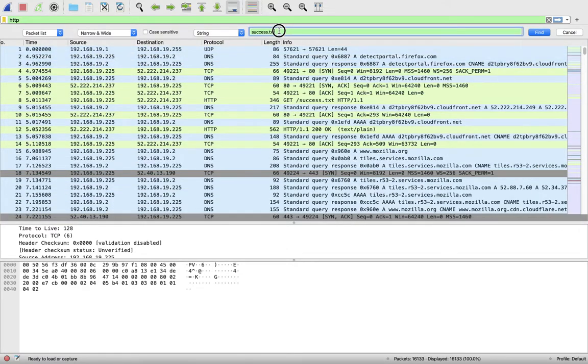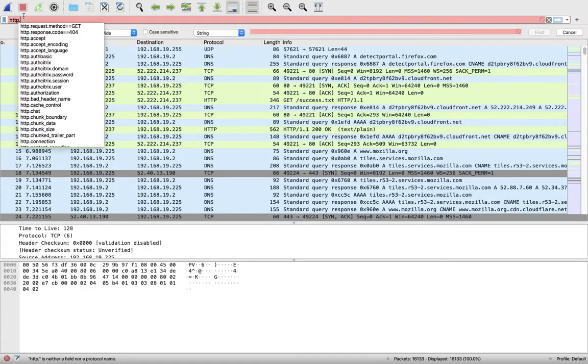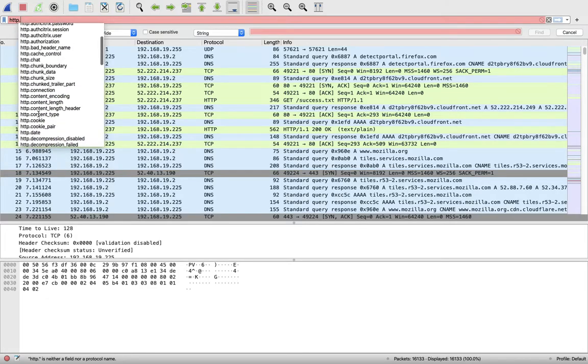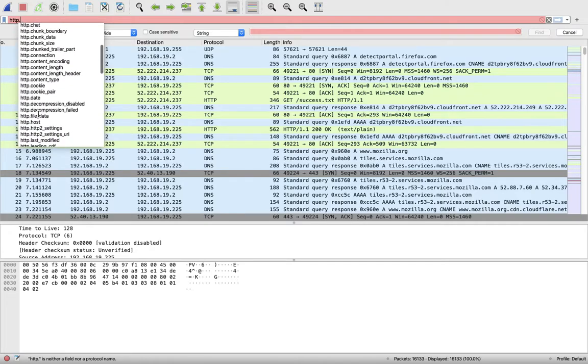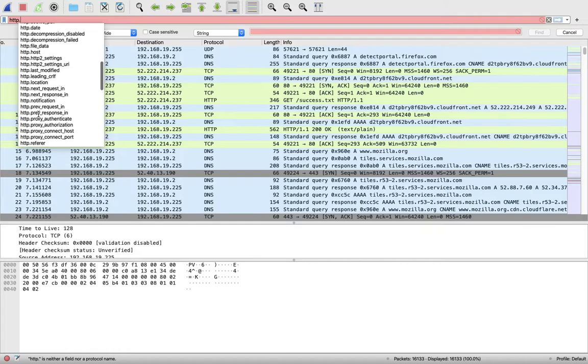Okay. And you may just want to, let's see if we got an HTTP dot. These are all of your commands for HTTP.